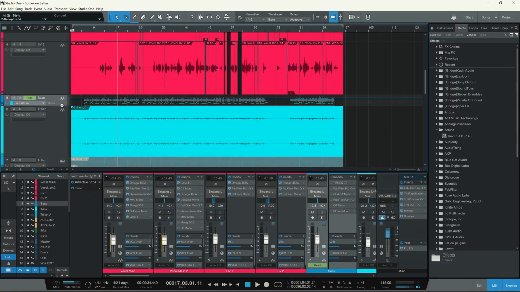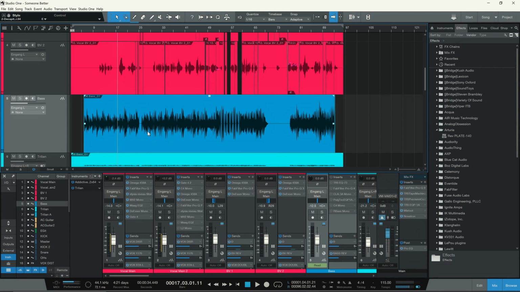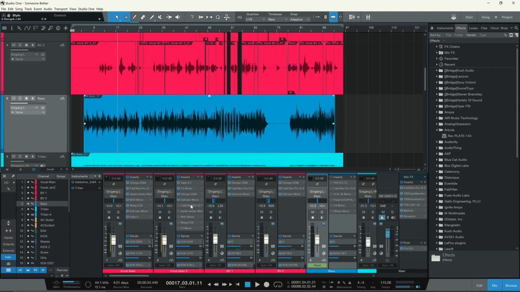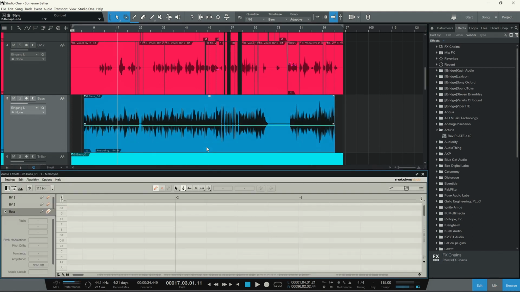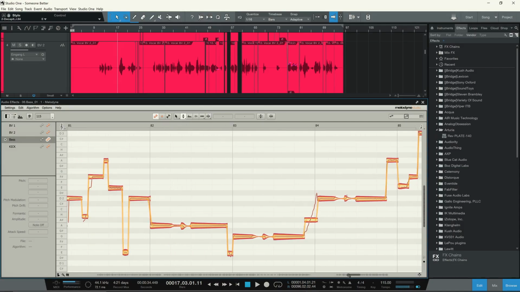So what I did is I use Melodyne to grab the MIDI information. If I undo my Melodyne here, I can show you how that works. So this is the original recording. Then I go to Edit with Melodyne. Then it takes a moment. And then Melodyne gives you the MIDI information. So here's the information provided by Melodyne.